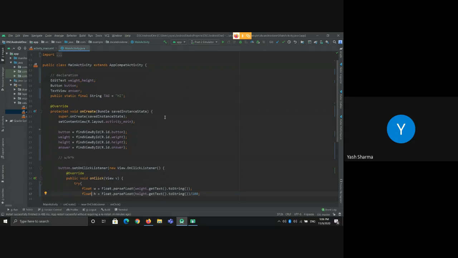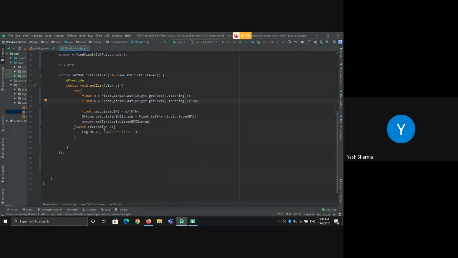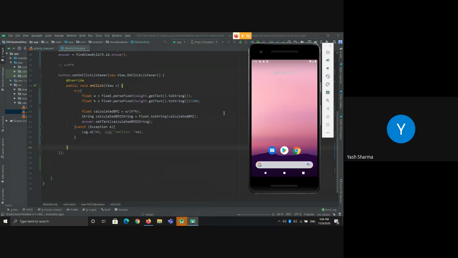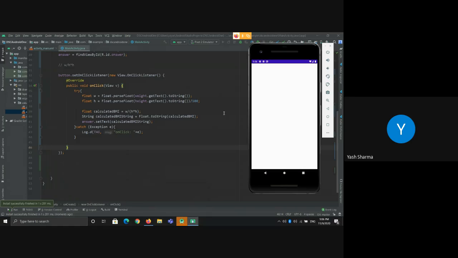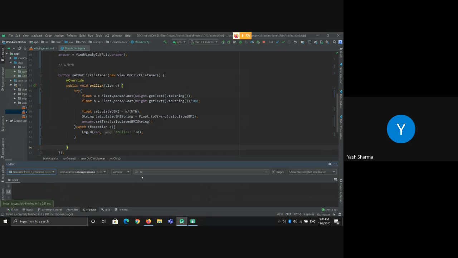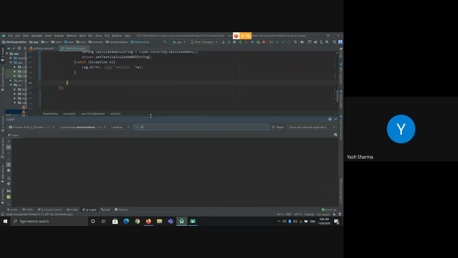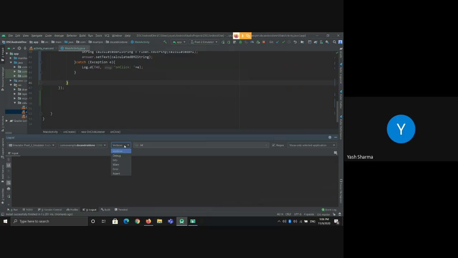Okay, thanks, Ajit. So our tag is done, and on click, what we do is we print the error. Now if you run your app, open the emulator, and click on get BMI, you see the app doesn't stop. And in logcat, what we'll do is search hi. Okay, the error didn't show. Okay, this is verbose.